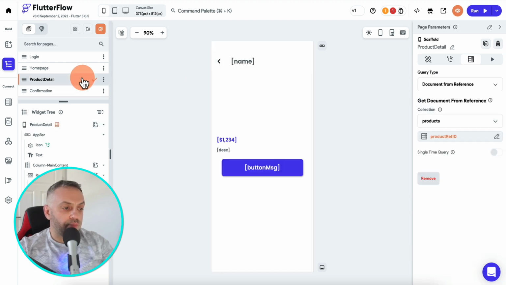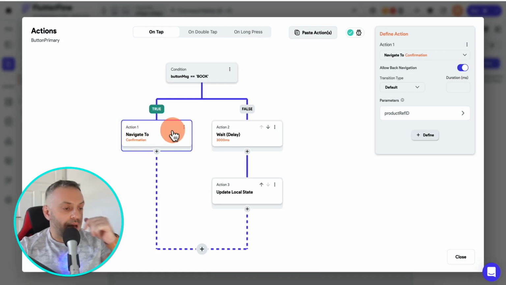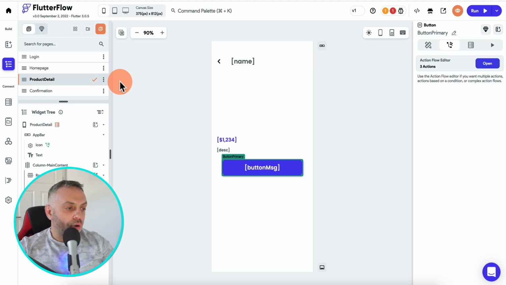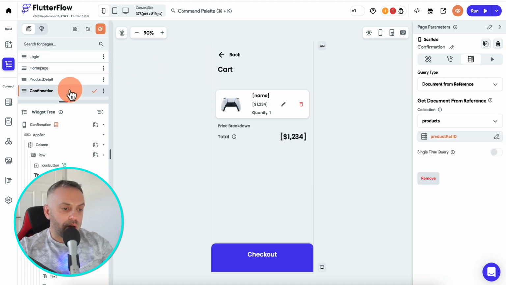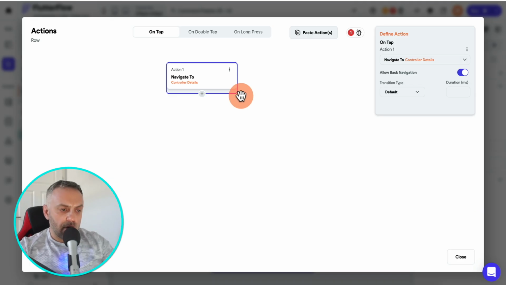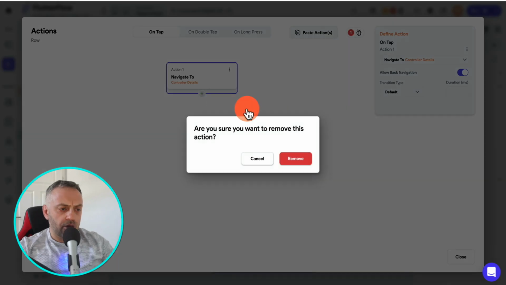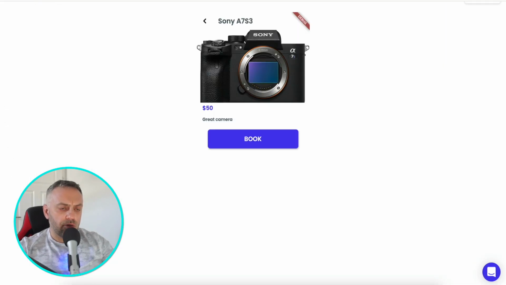So if you have product detail, open this up, it's going to go in here. This is going to navigate to that page. Otherwise, it's going to check. This is the checking part, and this is the navigation part. So let's come in here. We have the home page, we have product, we have the confirmation. Let's bring it all together. This thing has an action, which we don't need. All right, let's run this and bring it all together.